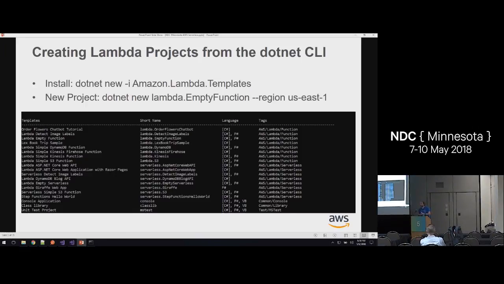One more thing, though. We created a project from Visual Studio. You can also create a Lambda project from the command line as well. We have a package out there called Amazon.Lambda.Templates that you can install with the dotnet new command, dotnet new -i and the package name. Once you do that, then all those same Lambda projects that we have in Visual Studio are available from the command line as well.